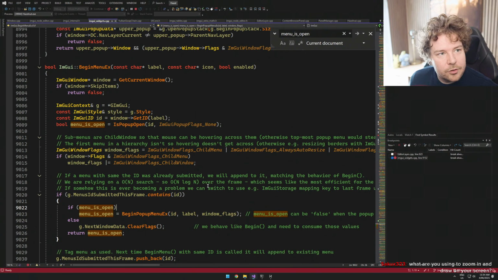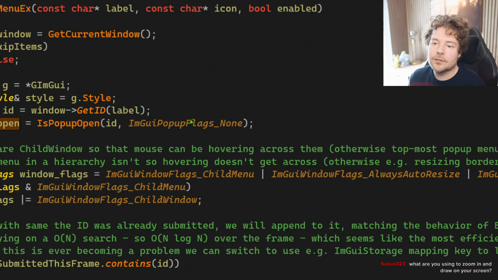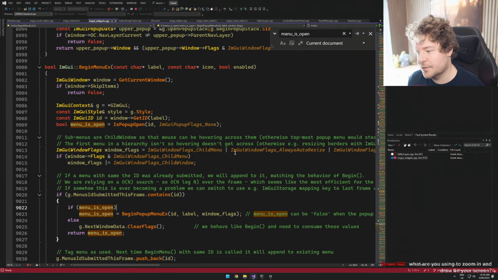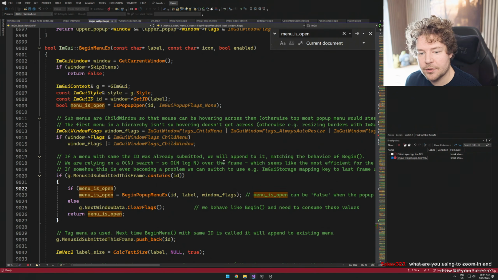What am I using to zoom and draw? It's called ZoomIt. It's a little Sysinternals tool from Microsoft. It's quite useful.